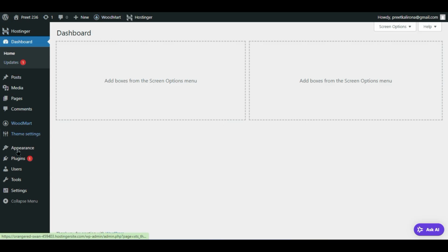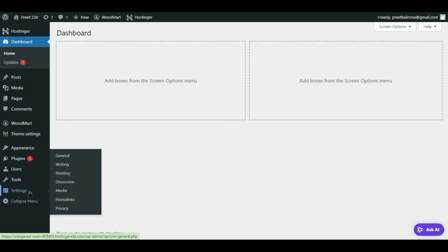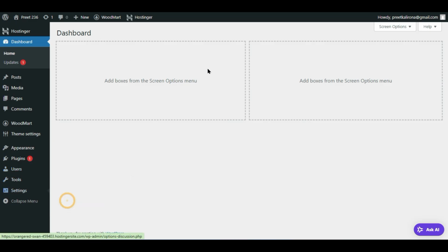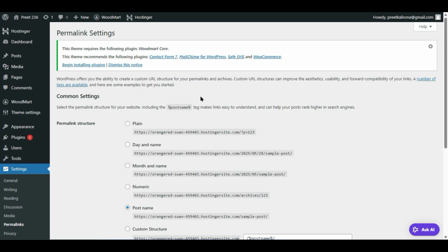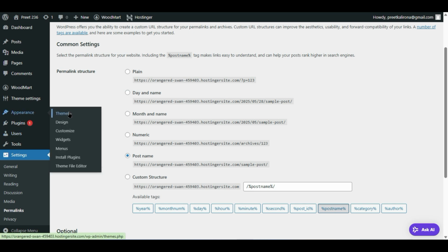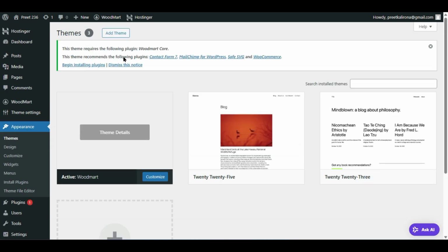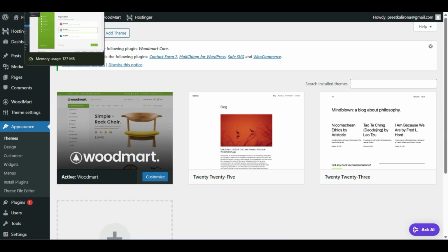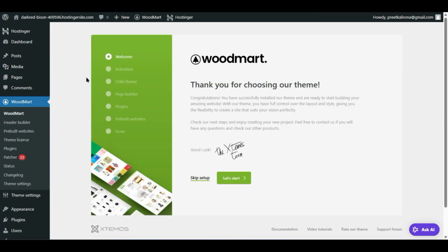The first step is to go to settings, click on permalinks, and ensure our website permalink is set to post name. The next step is to install our Woodmart theme. For that we go to appearance, themes, and click add theme. As I already installed Woodmart on my WordPress, this is our Woodmart setup.